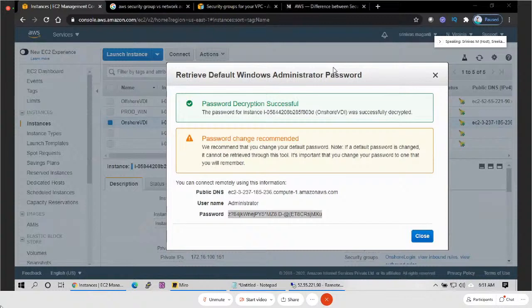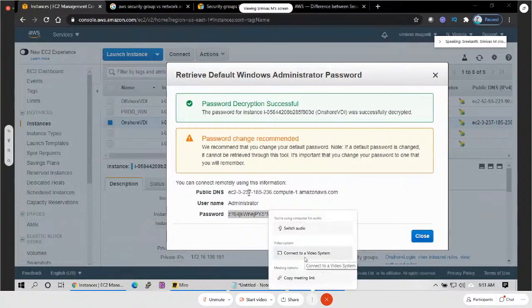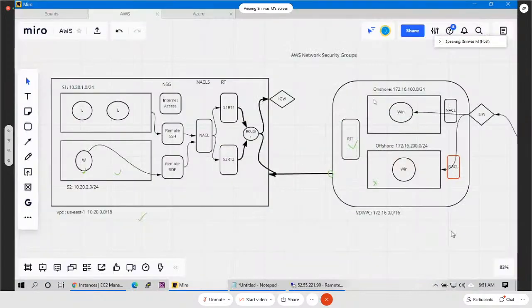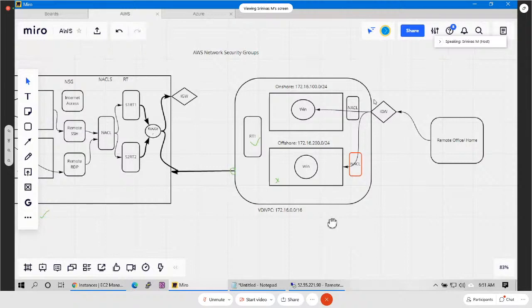Gopal, can you try? 3.237.185.236. Yes, I'm trying. Username is administrator and the password is what I just pinged you. Okay, it's working. Yes. Please be honest. Let's go back to the logic.